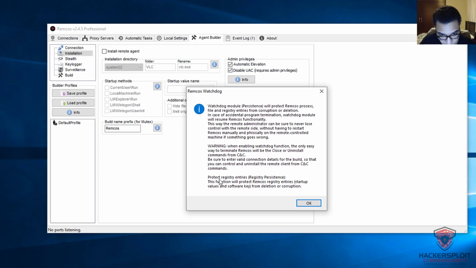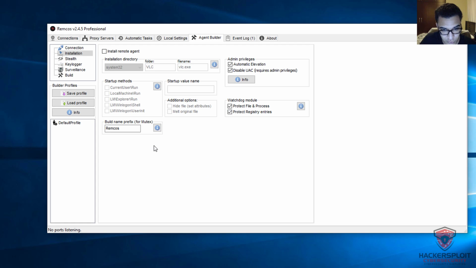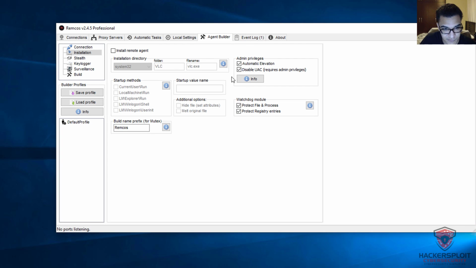And of course, you can protect the registry entries, which is the registry persistence, more of which you can do as well. So I can do that as well because I do want to have some level of persistence. Now, for the particular case of this video, I'm just going to leave it as Remco so that I can detect it more easily and so that we can move it around our system.